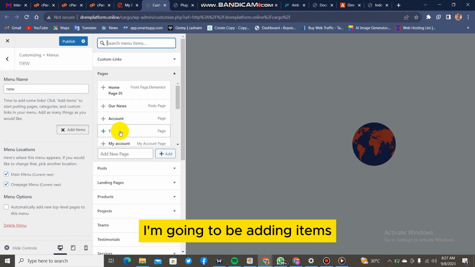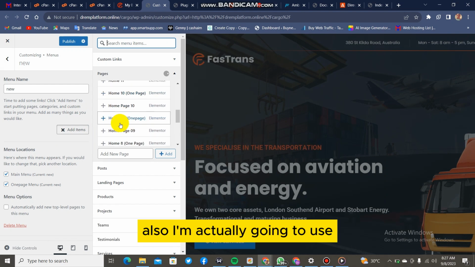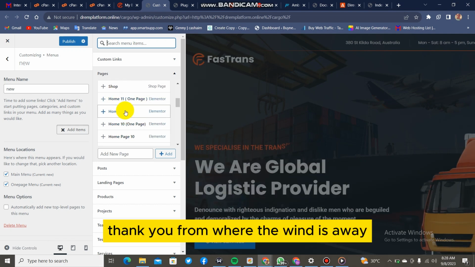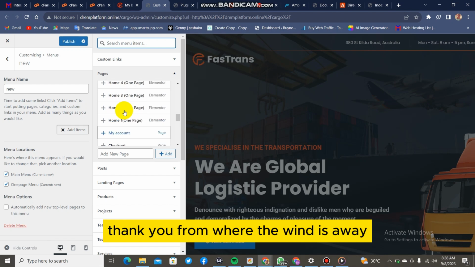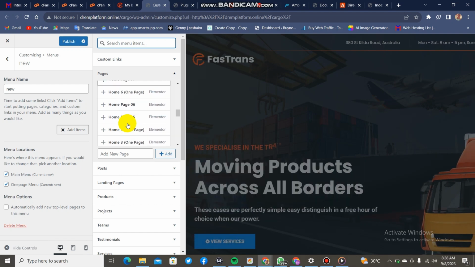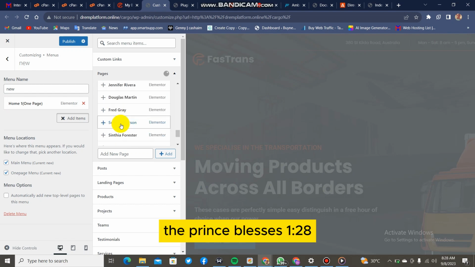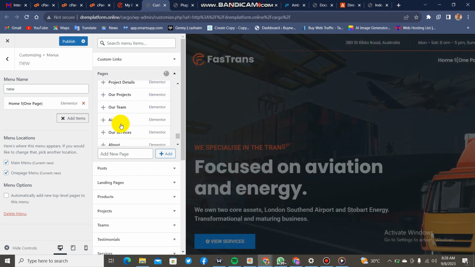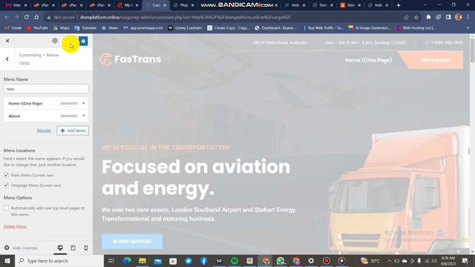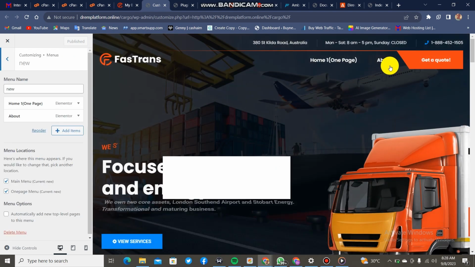Going to be adding items. So I have different homes. I don't actually know which home this is, so I'm going to use the first home. I think the home one. I'm going to use home one. Add bullet. I see it is here. I see it now.